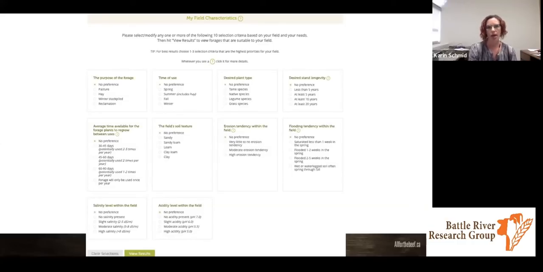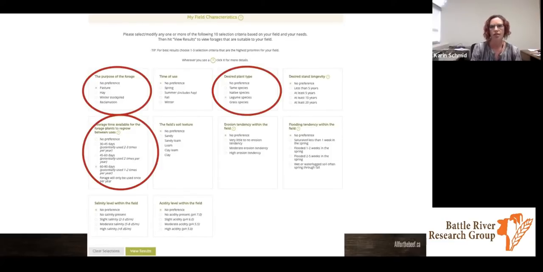If you choose too many of these 10, what will happen is you'll end up excluding too many of your forage options. So pick the top 3 that are the most important for you. So in this case, I've picked the purpose of my forage is pasture, my desired plant type is legumes, and I would like about 60 to 80 days between regrowth periods. So I'll potentially use it 1, maybe 2 times a year.